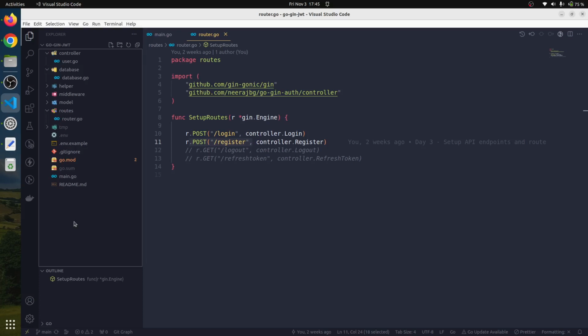So this is the structure. We had created it in the last session. We had created the login route and register route. They are not complete actually, but we had structured it.